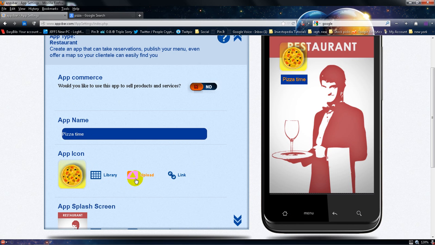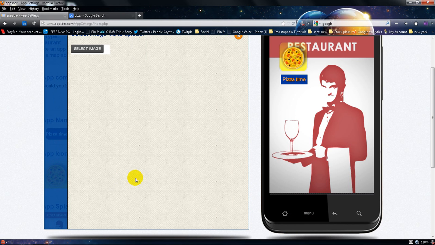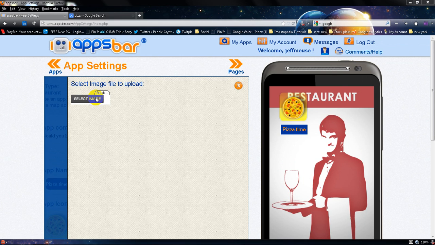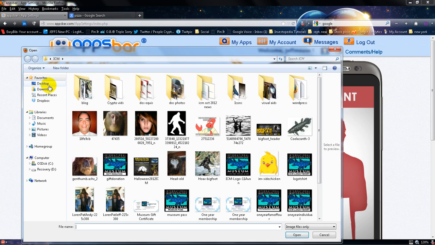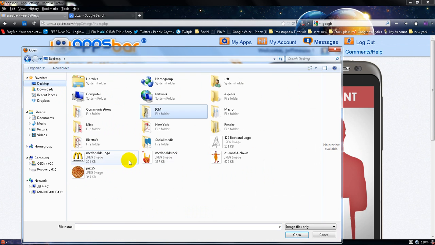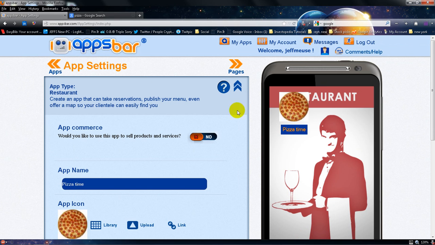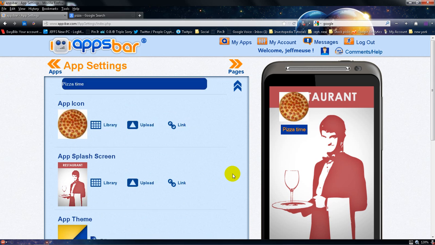Again, their library, and you can upload your own. I'm going to select an image. That's the one we had chosen. Takes a moment to load, and let's see. There you have it. Now you can mess around with different types of images, ones that look the best, ones that you like the best.